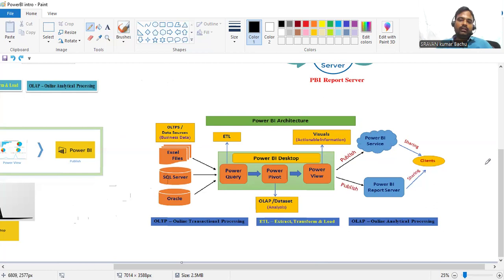This is the overall Power BI architecture, and this is for publishing reports or dashboards to the clients.